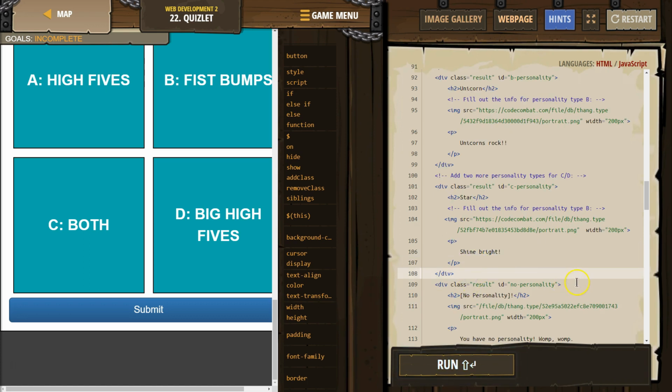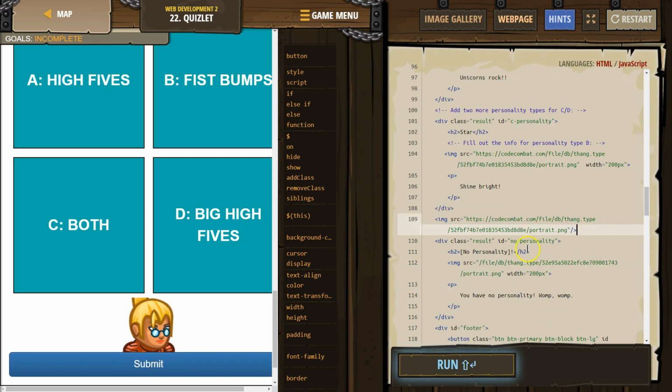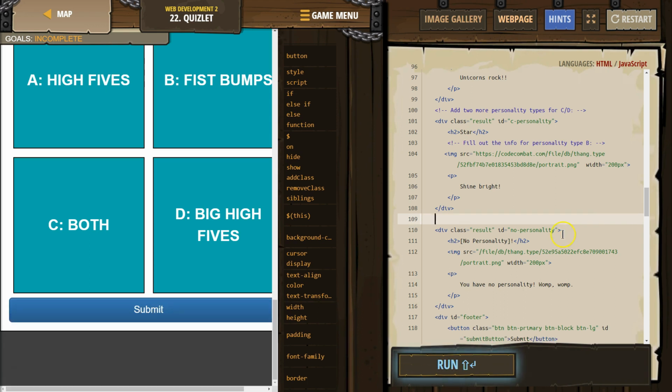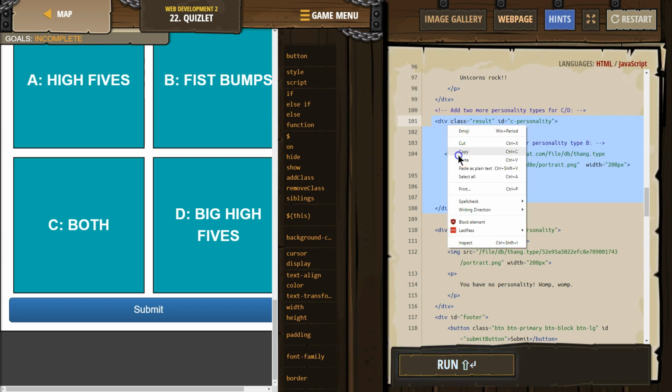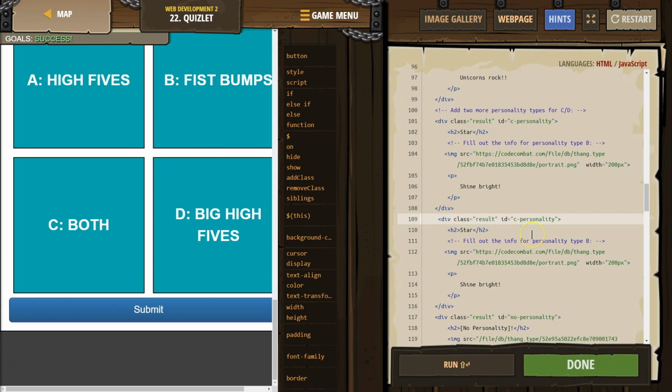Now, under this, I'm going to add my last one. I think my last one. Paste. And... Oh, no. I don't need another image. Control Z is undo. Div. Personality C. Copy. Paste. Personality D. I need a different image.